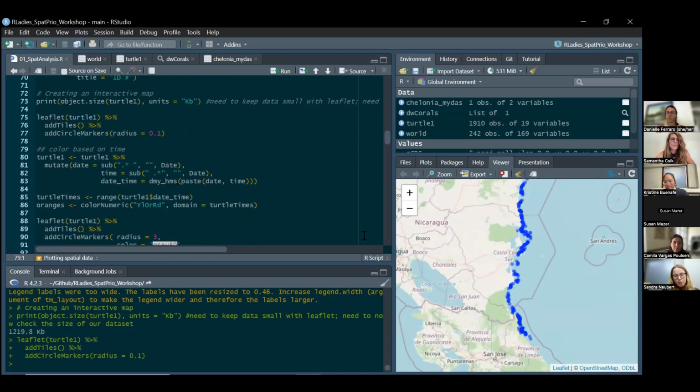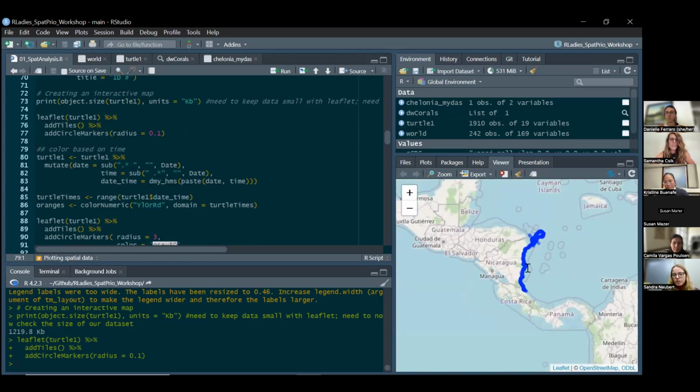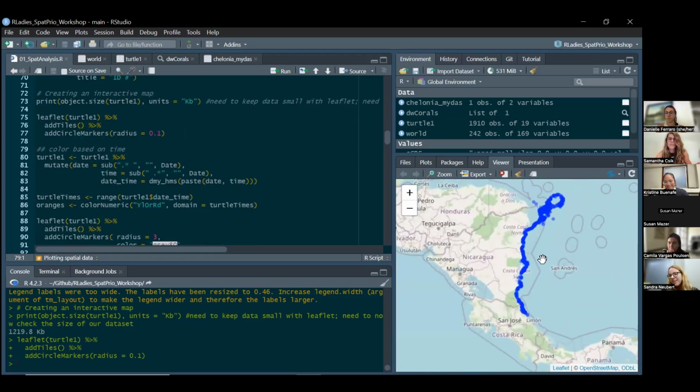But so far you just have to believe me when I tell you the turtle was tagged here and then it moves along the coast. We can't actually tell that from the plot, right? Because it could also be tagged here and then move down. So we might want to actually color this based on time.